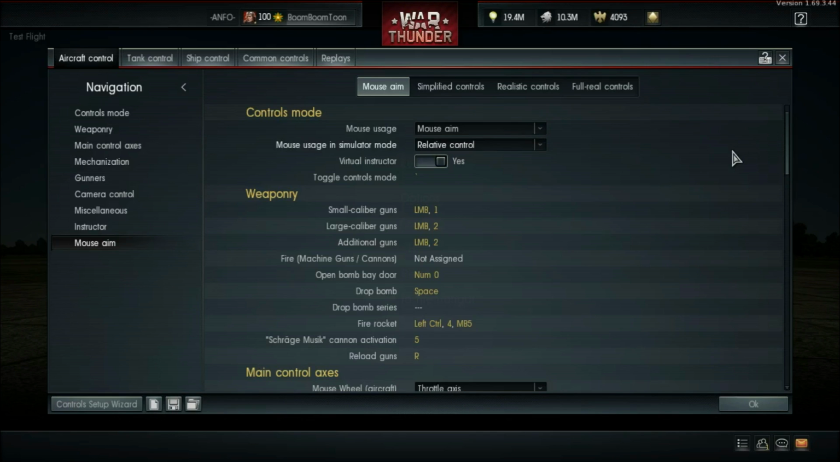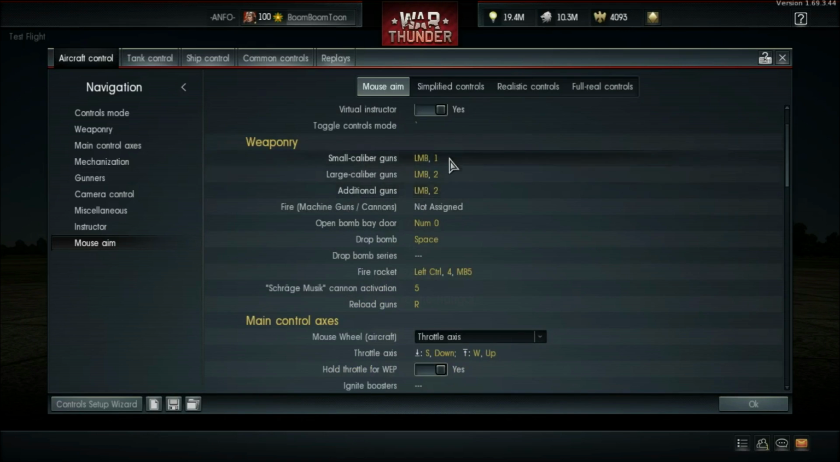Now, when it comes to mouse aim, there's nothing that I have really out of the ordinary. We have all of the guns on the left mouse button. That includes small caliber, large caliber, additional guns, but if I want to only shoot small caliber, I press 1, which is very close to WASD, which is the majority of the time where my fingers are going to be. And 1 uses machine guns, 2 uses cannons. It's pretty much as simple as that. And having left mouse button on all of them basically means that I can shoot them all at once, which is generally what I do. I don't normally split up my fire.